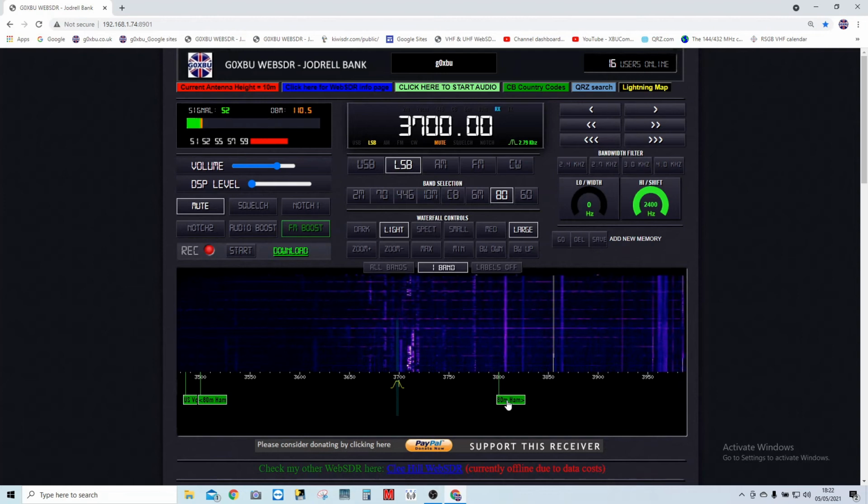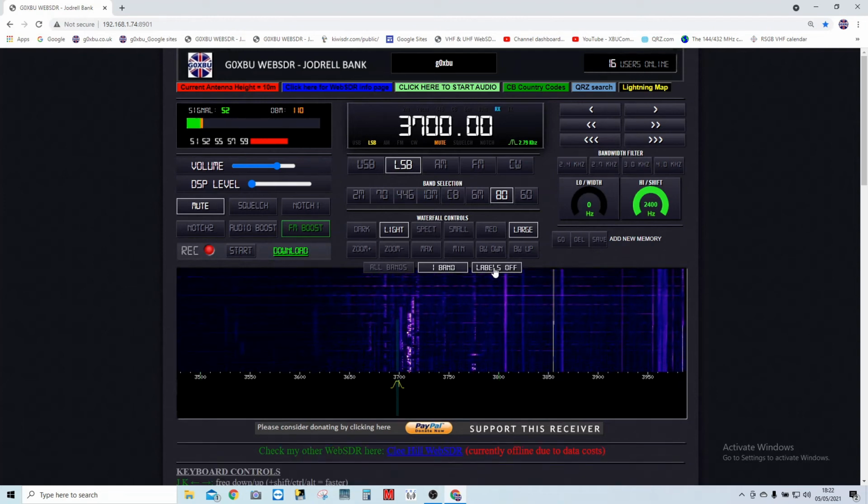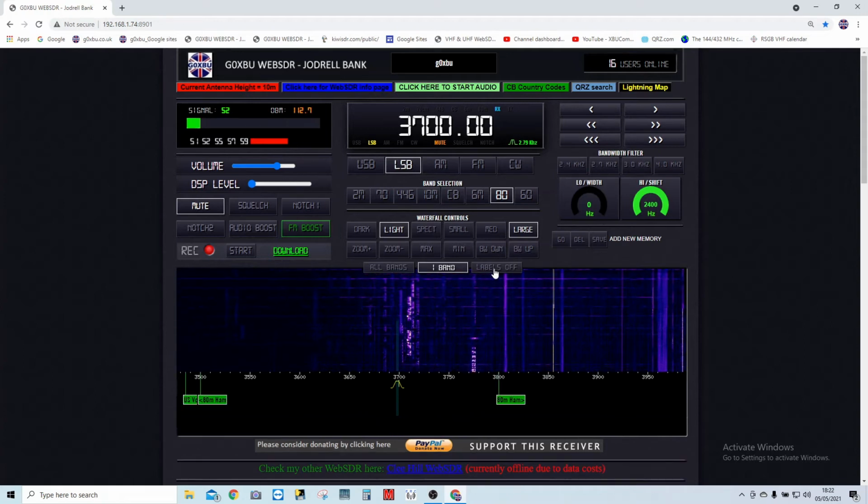The labels here, these are called DX labels. You can turn those off if you want, just with this button, or back on. I don't know why you need to turn them off, but you might do. But if for any reason you find something on there that you would like to be labelled and it's not, and it would help everybody else. Say you spot a frequency and you know what it is and it's not labelled, please let me know, and I can quite easily go in and add a label to that particular frequency.